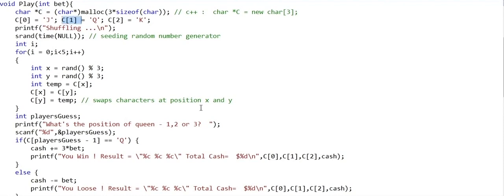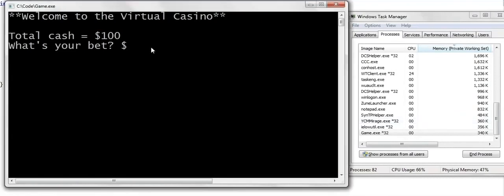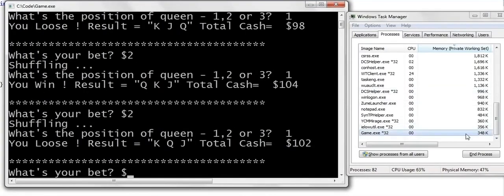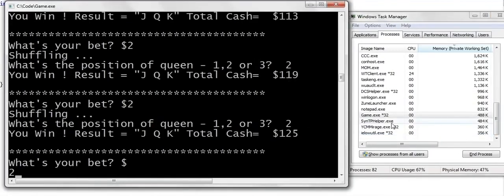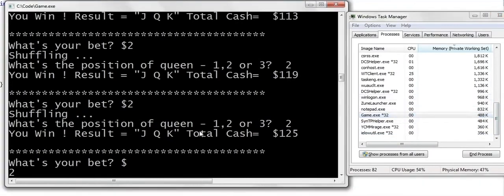Let us run this code and see what happens. I have opened the task manager and I'm running the executable. Watch for the memory consumption of game.exe. I will make some bets. As you can see right now, the memory consumption is 348K. I just kept on playing, and after some time the memory consumption is 488K. It has shot up, and if you keep playing this game further, after some time it will shoot up again. Maybe after some time, but it will shoot up for sure.